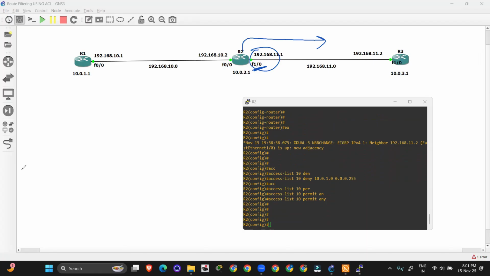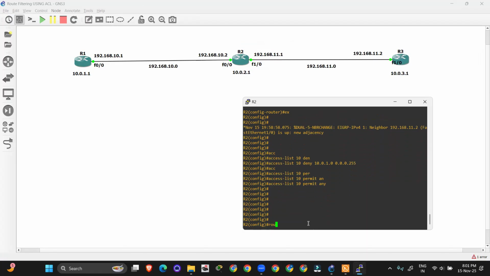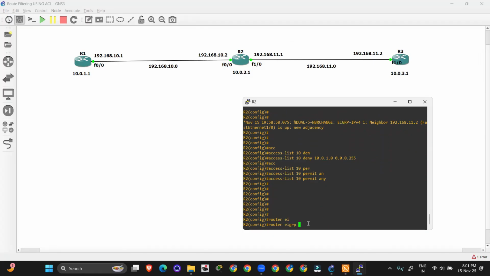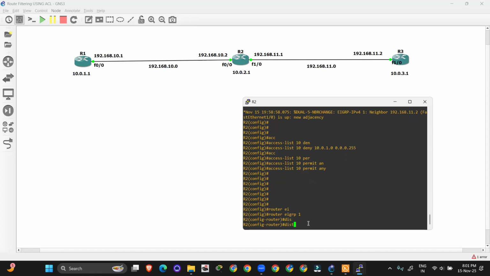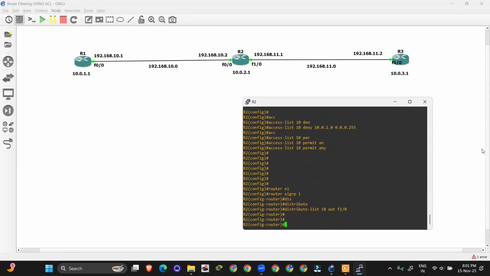So we have to mention that interface in the distribute list in EIGRP. How can you do that? Router EIGRP 1, distribute-list 10 out f1/0. So we have applied this configuration, the distribute list, over f1/0.